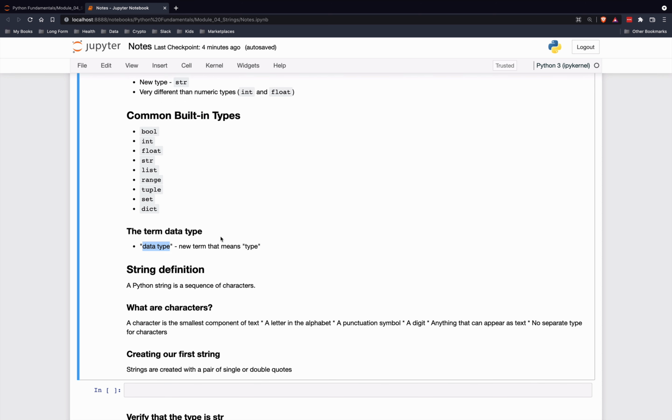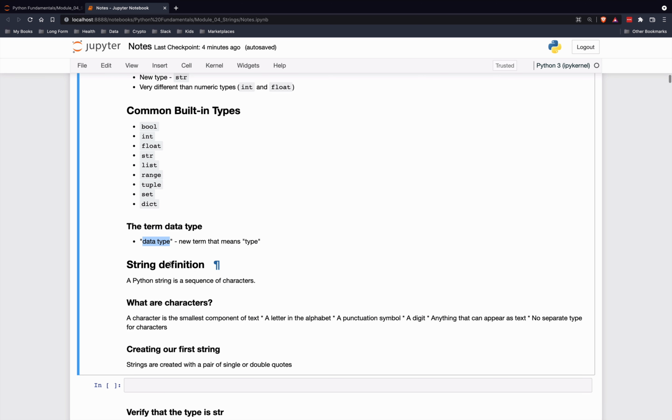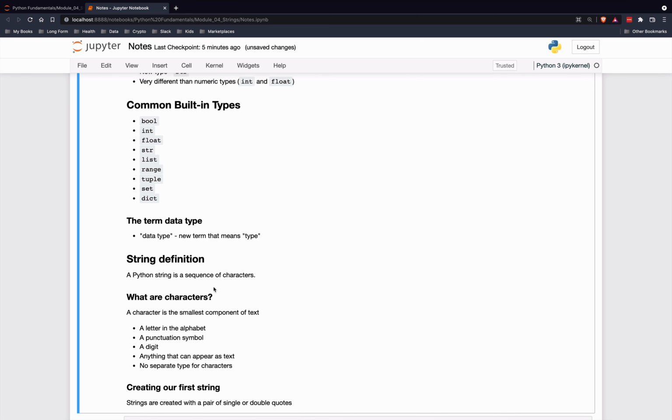Okay, so let's learn specifically about what is a string. So in Python, a string is a sequence of characters. So that should lead you to the question, well, what are characters? So characters are just the smallest components of text. So for instance, just a single letter from an alphabet is a character. A punctuation symbol, such as a quote mark, is a character. Digits are characters. Basically, any one thing that can appear inside of some text that you write is a character.